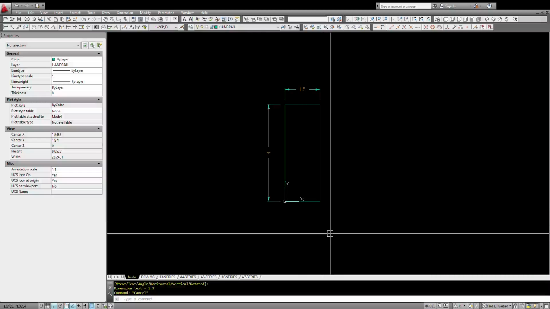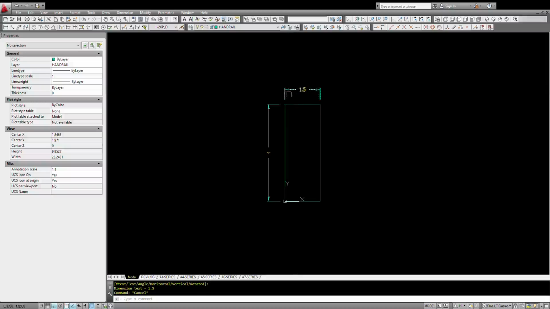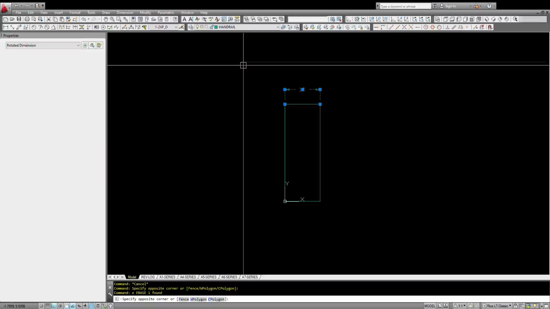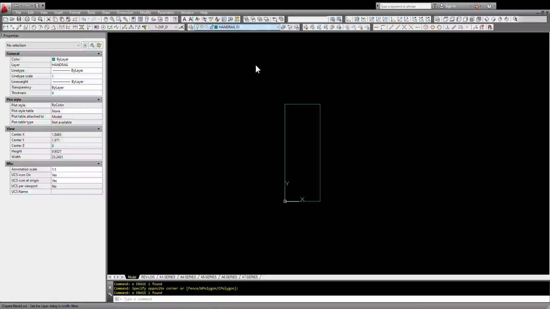Let's say we have a cylinder, an inch and a half by 4, as shown. I'm taking the dimensions off so we could work easily.